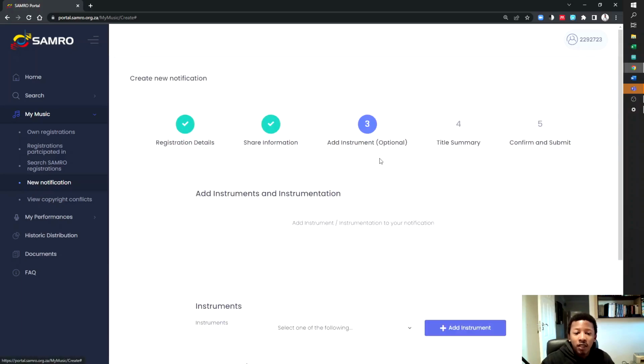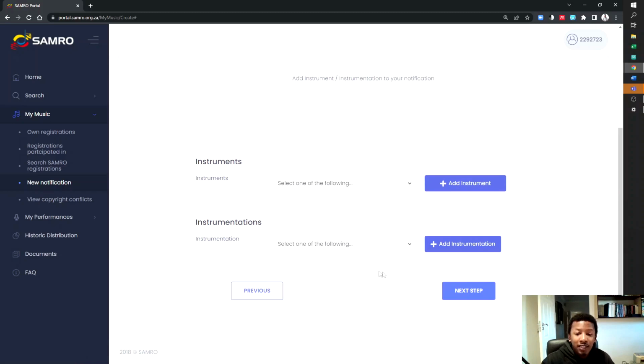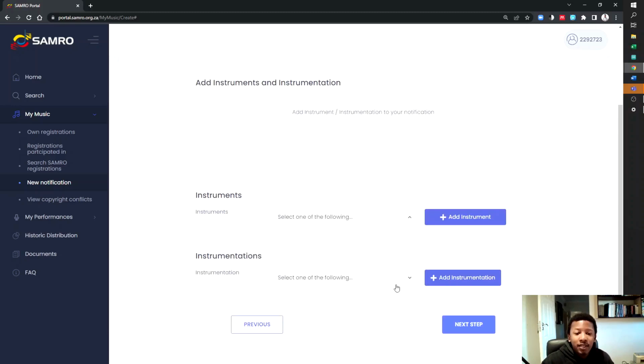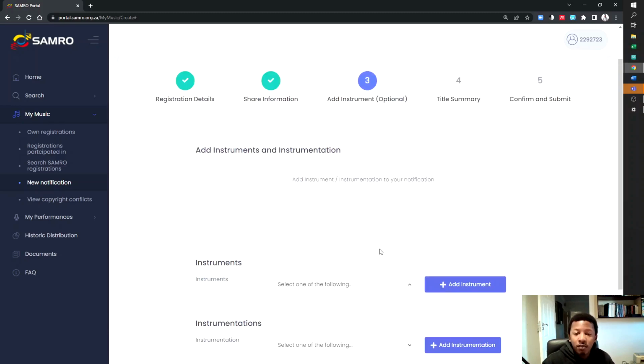Add instruments. So this is optional. So I typically leave this out, especially if it's an instrumental that I did make myself. But you can add these details. It just helps if your music is placed on TV, etc. It helps find that out.